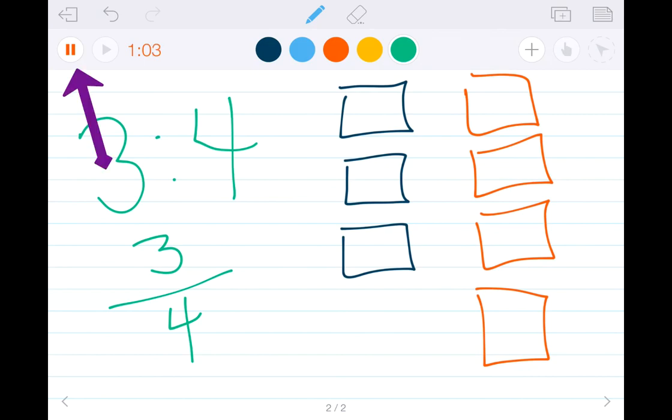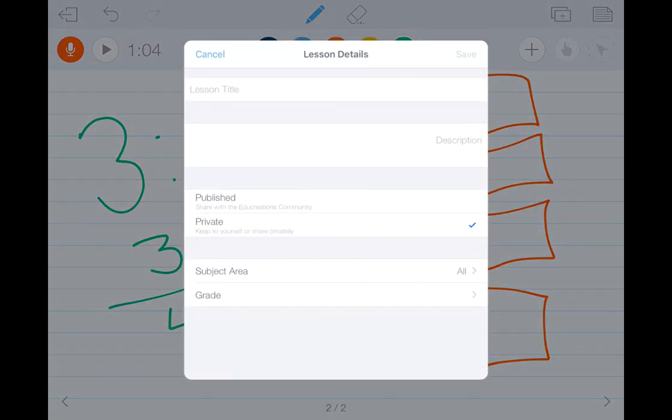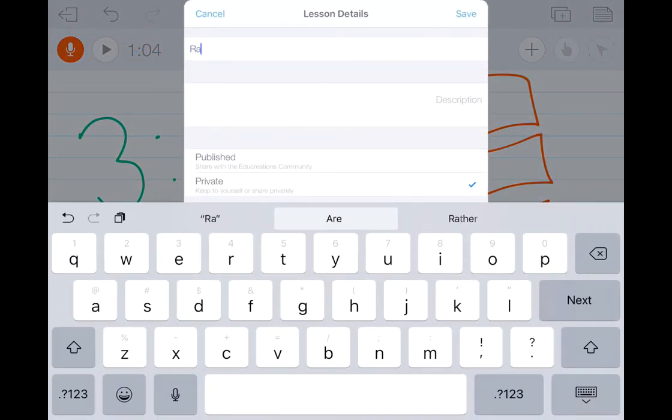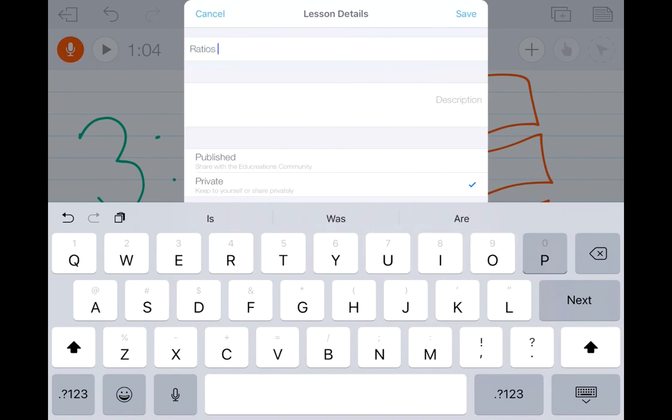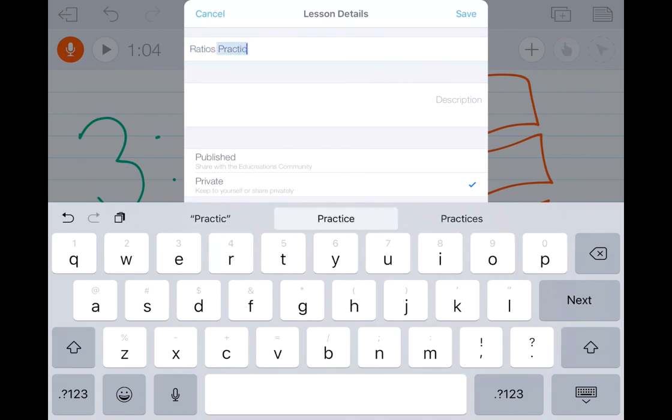So when I'm done with my video, I'm going to press pause. And then right above that is the save button. I'm going to click that right above it and click save. I'm going to give this a title, Ratios Practice, and click save.